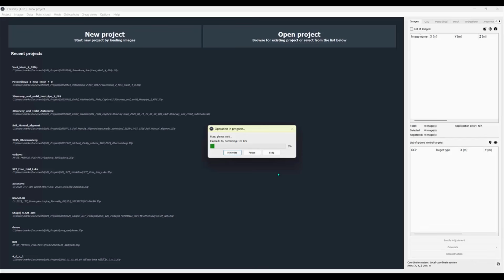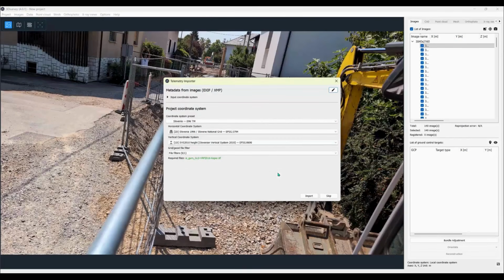Right now, we are also checking for the best GNSS positions in between, finding the best frames, and combining them with the positions. This will take probably a minute. Let's see the result of frame extraction. Okay, it took us a bit more than a minute to extract these 140 frames. We immediately came into the telemetry import window.